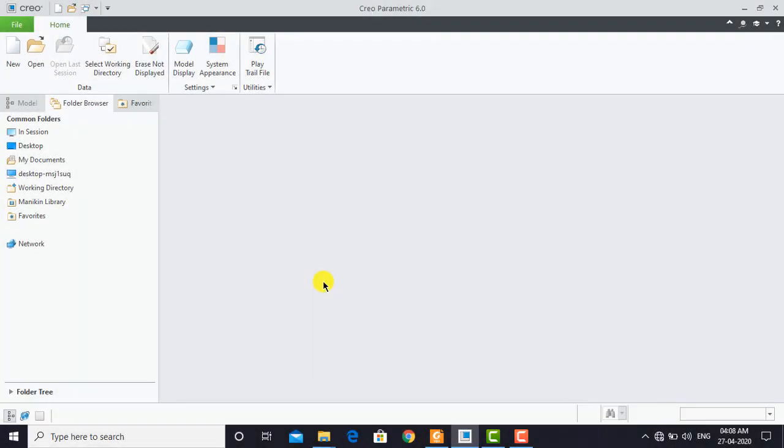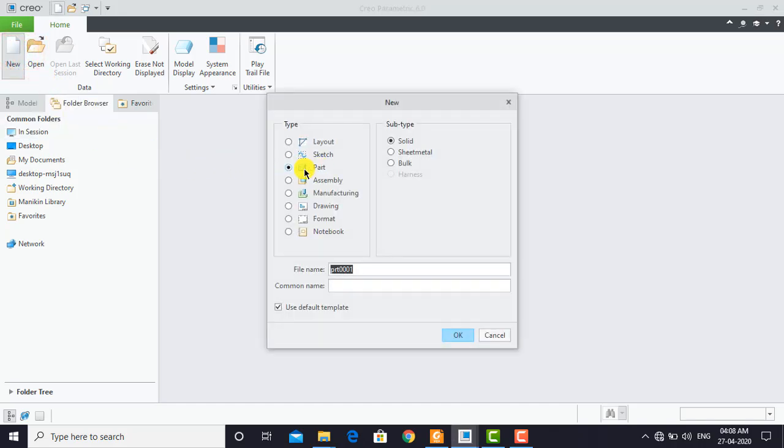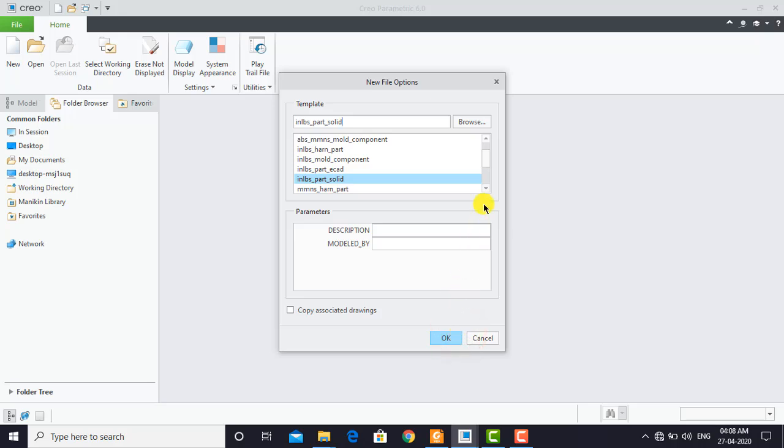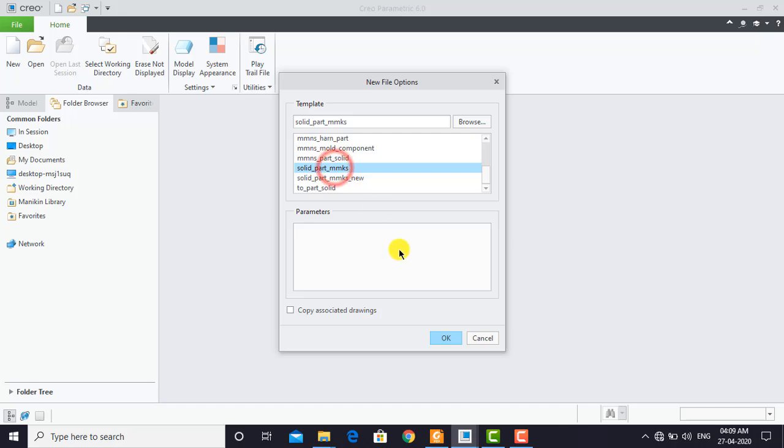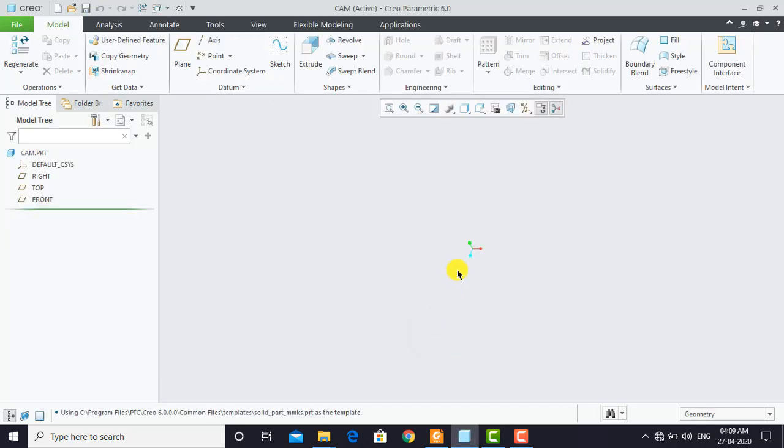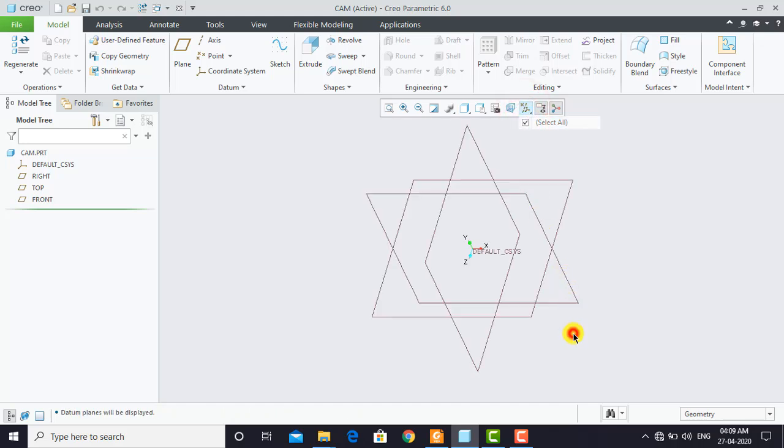Now let us begin with the first component. So we'll go for new and select here part. Now here we can specify the name of the component. So we'll specify cam and uncheck here use default templates because we want our own unit system, and then click on OK. Now from here we can select solid part millimeter kg second and click on OK. Now let us first make all the datums visible. Now to create the component, first we'll create one sketch.